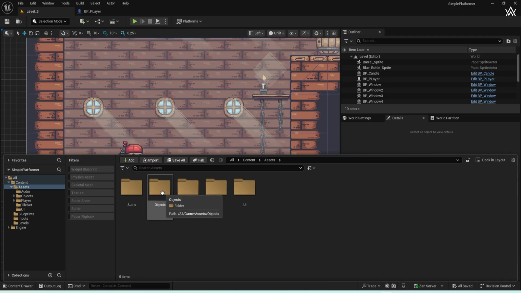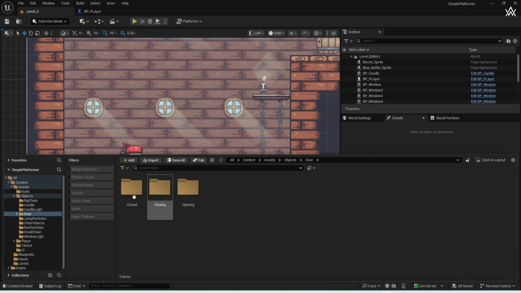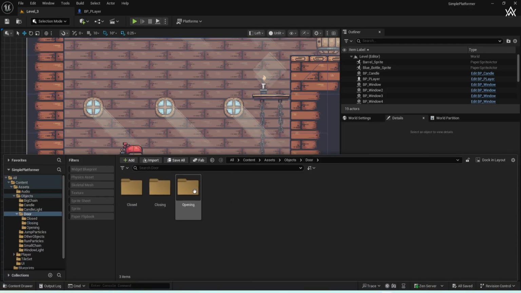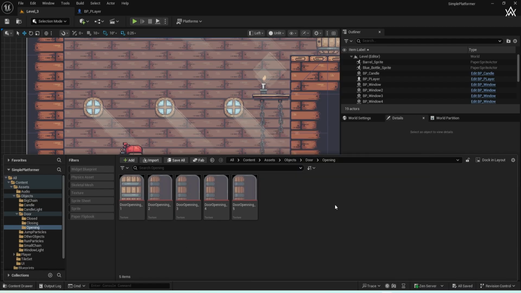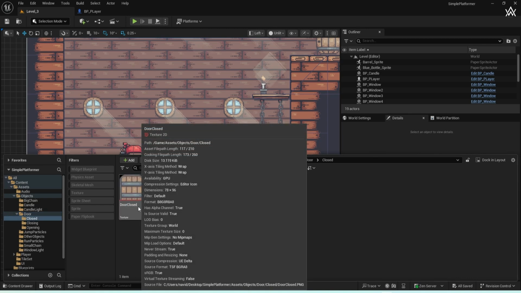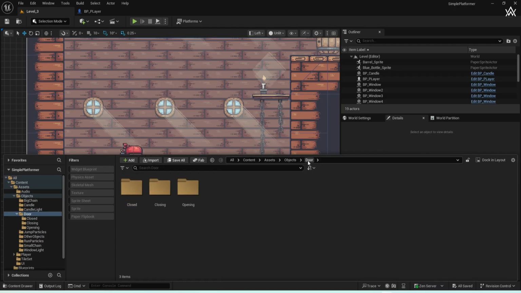Go to assets, go to objects, and we have a door. We have a door that is closed, and we have a door that is closing, some textures, it has animation, and some textures for opening the door. First things first, because we have some textures, we need to apply the texture settings. One way is to go to each one of these folders, right click on them and do it, right? But I want to show you another way.